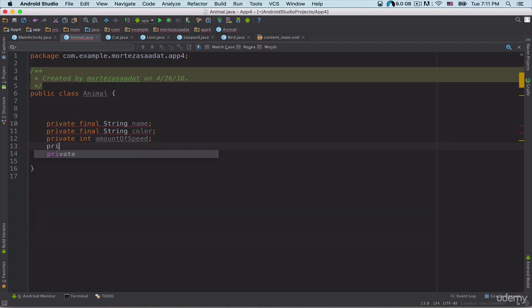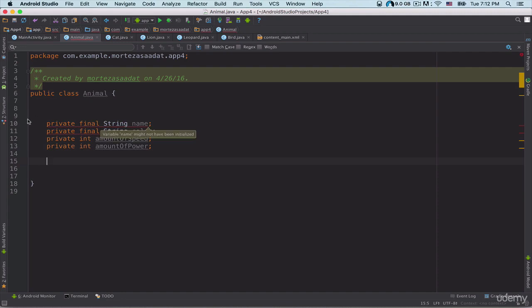And again, I want to create another instance variable, private int amount of power. Okay. So as you can see here, these are the instance variables that I created inside this animal class. And because we didn't assign a value to these constants, Android Studio is complaining. So now I want to create a constructor for this animal class.